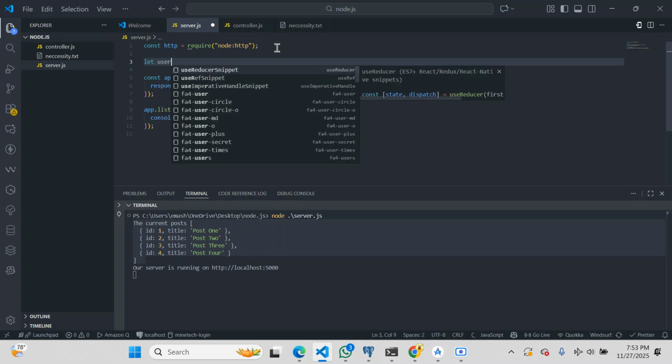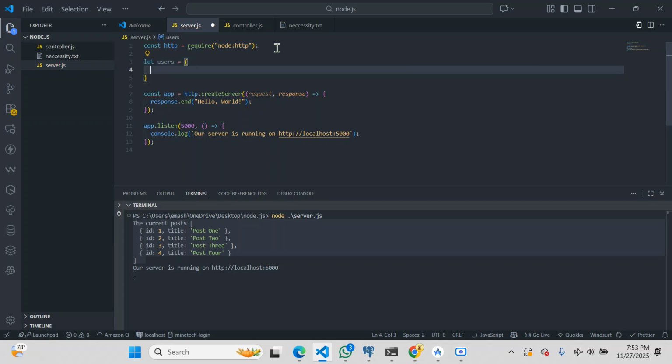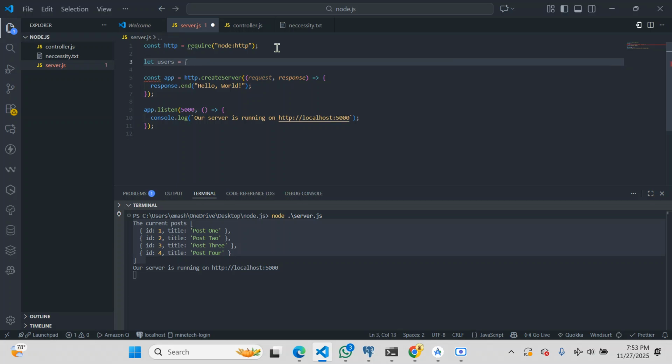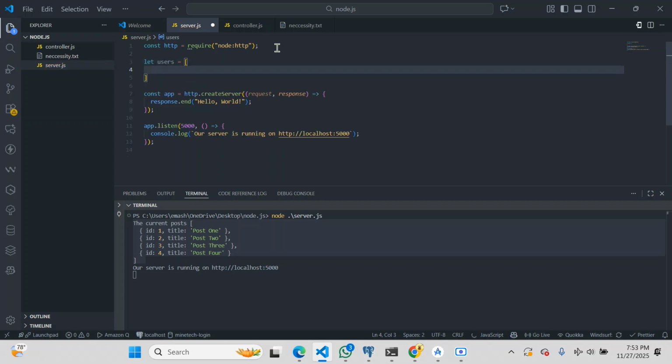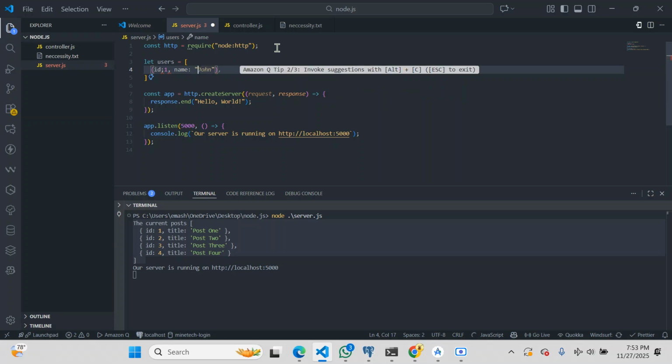So here, I'm going to create an array of users. For each user, I need the user to have an ID, for instance. Let's say the ID is 1. We can put the name also. For instance, here you can put any name. I can put John, no worries, like John Doe.